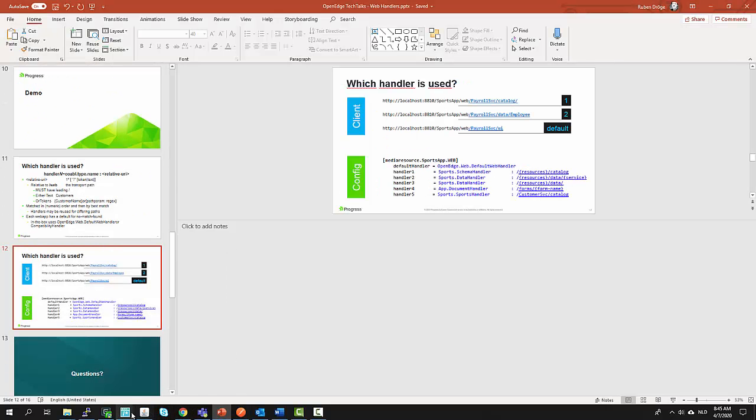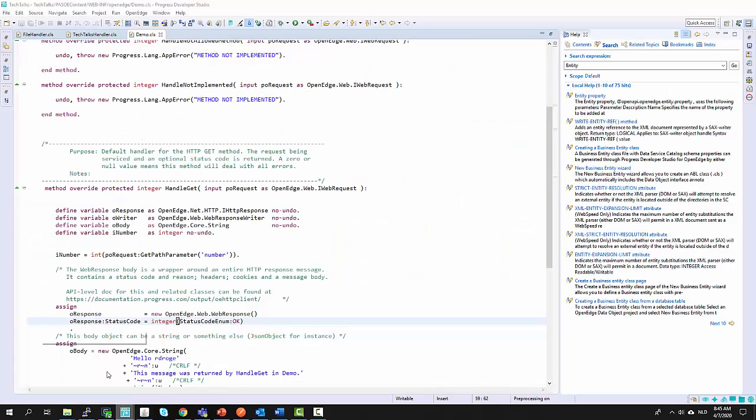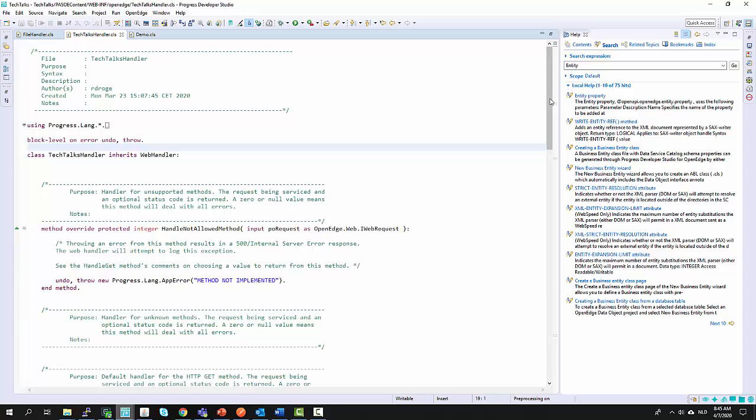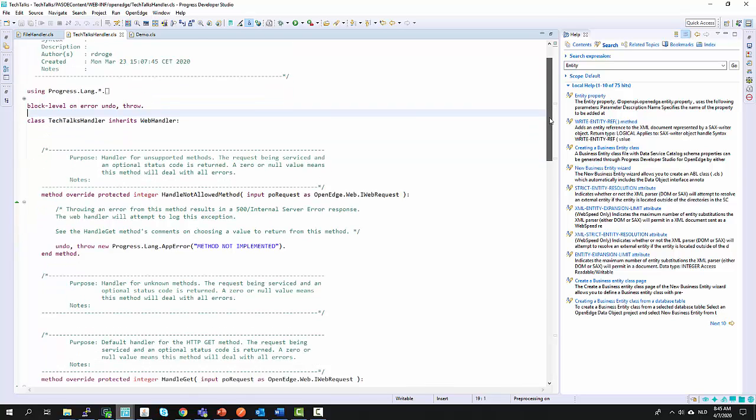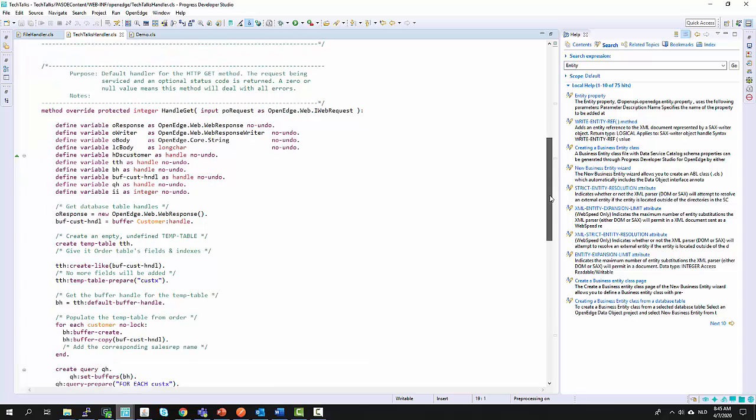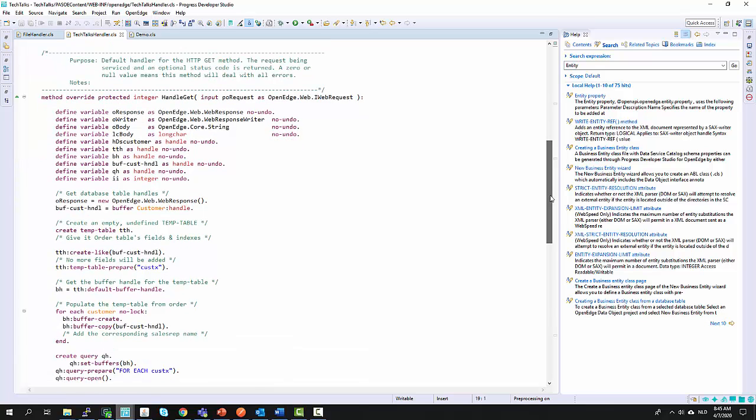Okay, so let's have another look. I created another TechTalk web handler as well. As you can see, that is doing a little bit more when I do a GET. It's another example of how to use the incoming request that a client sends to you to be able to output different types of formats to the response.